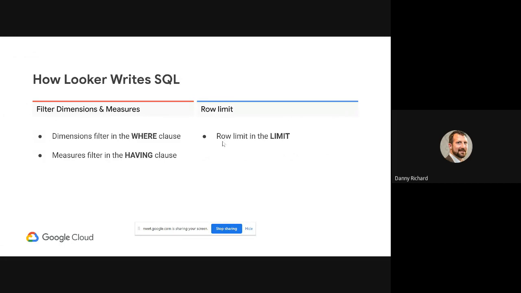When a business user adds a filter on a dimension, such as user country equals USA, this adds or modifies the where clause. When one adds a filter on a measure, such as order item count is greater than 5, this adds a having clause. If someone says, I only want to see the top 10 states with the most users and sets the row limit accordingly to 10, this affects the limit clause.